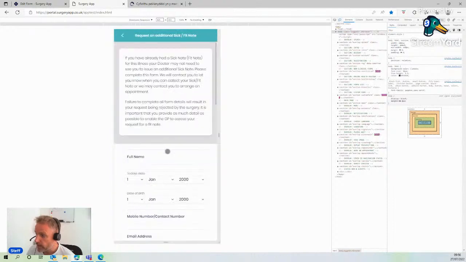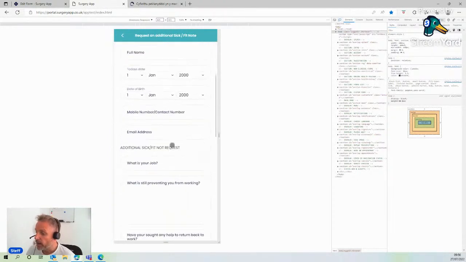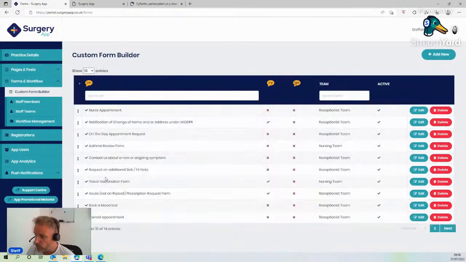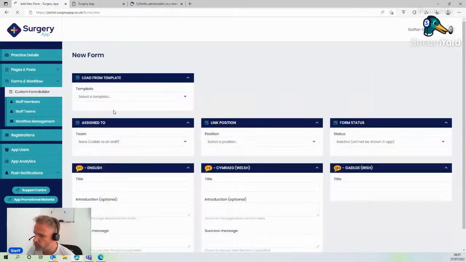Sick note request, there we are. So this is a continuation paper, and they can fill that form out. Now, if they want a form for a new sick note, I don't know if that's on there, but we can build a form for a new sick note, and the form to self-certify is there. So let's take a look. I'm sure we do have that.